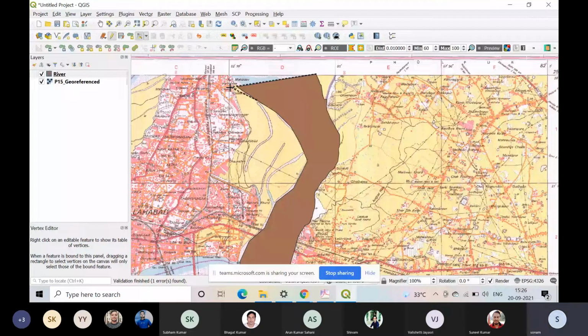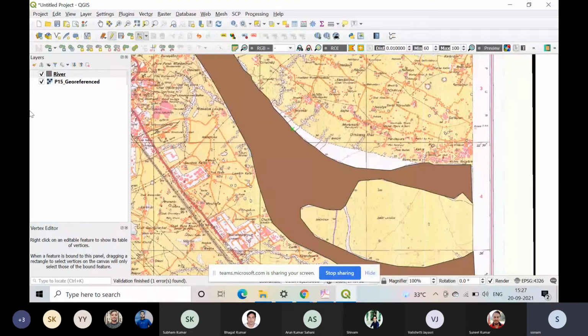Once you have done this digitization, click on save layer edits and then stop. You can uncheck this toggle editing. Now you can see the river color is coming in brown. Okay, so the correct color for the river should be blue.